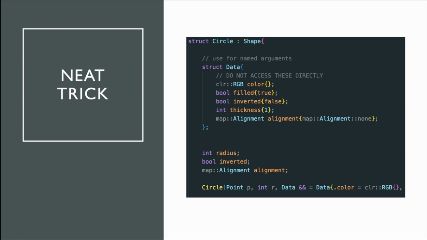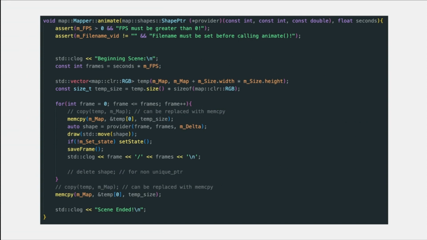Okay. So this is the animate function, which, as you can see, takes in a callback, which returns a shape pointer and takes in two constants: the frame and the delta time. And then it also takes how many seconds you want to animate this over. So it's a lot simpler than it looks. You just calculate how many frames you have in total by multiplying the seconds with the current FPS. And then you just go over every frame.